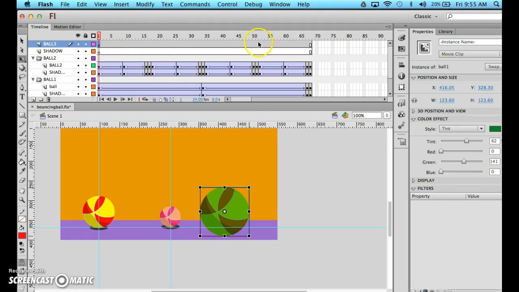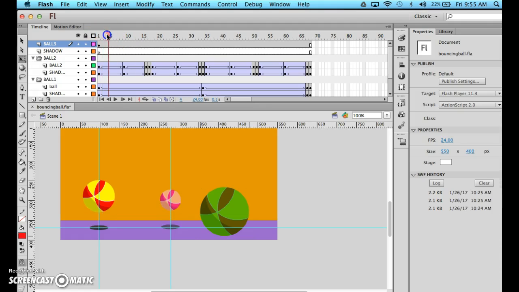Now, I'm going to bounce it twice. Twice. Remember, the smaller one is four times. The bigger one is one time. So, I can do it anywhere I want.